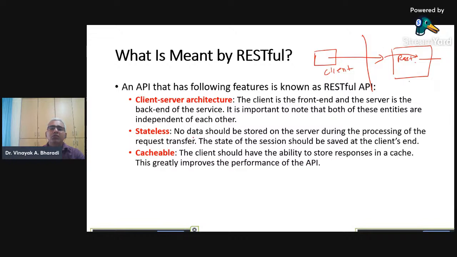There is no data storage during the processing of the request transfer. The state of the session should be saved at the client end. The client will decide how the session starts and ends. The server will just respond to the query, and the client has the capability to store the response in the cache. This allows a small capacity client to talk with complex API servers. That doesn't matter, you should simply have the REST API endpoint. That's all. We'll discuss these REST API endpoints in coming lectures, but today we are going to discuss the theory part.